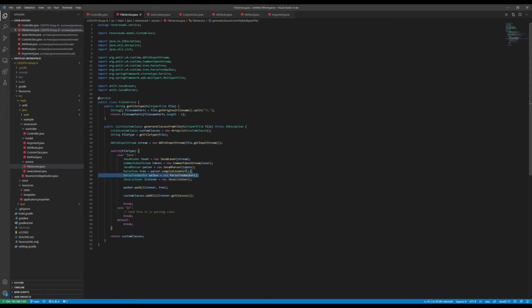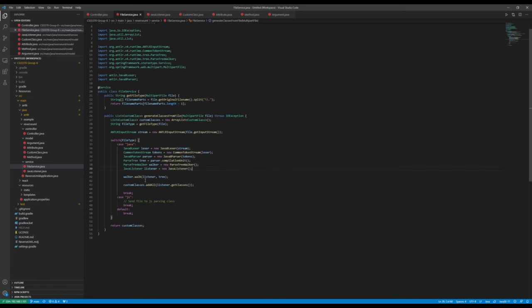In addition to the ANTLR classes that we use here, we also use the Java listener class, which we wrote, to listen to the parse tree as it's walked and make actions depending on what is encountered. After the parse tree has been fully explored, a list of custom classes right here is retrieved from the listener, and that's passed back to the controller down here.